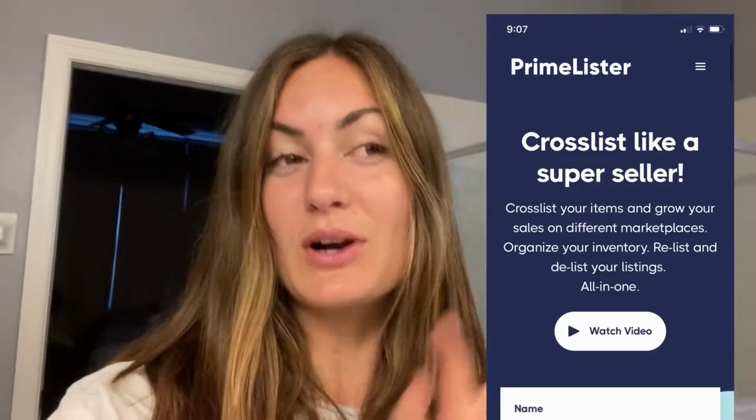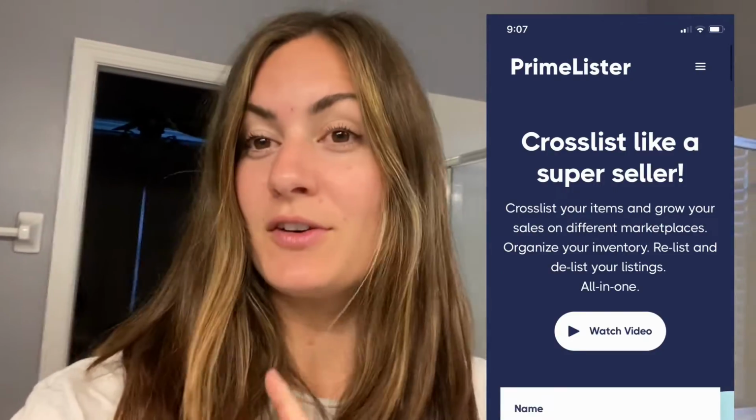I'm going to take you guys over to my computer and show you how Primelister works. If you're not currently using an automation tool, this is a great way to relist, delist, share your closet, and share other people's closets. You can also cross list on this platform, which is really cool because before I started using this, I would have to use two forms of software to get both of those qualities, the sharing, relisting, delisting, and then a separate platform for cross-listing. So this can be all in one, which is great. I'm super excited to share this with you guys.